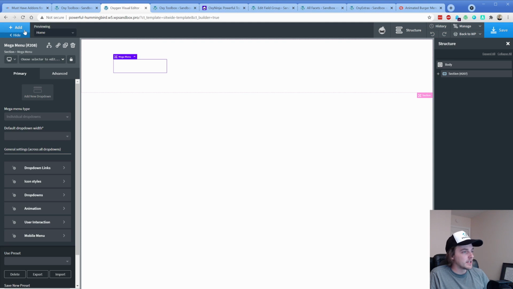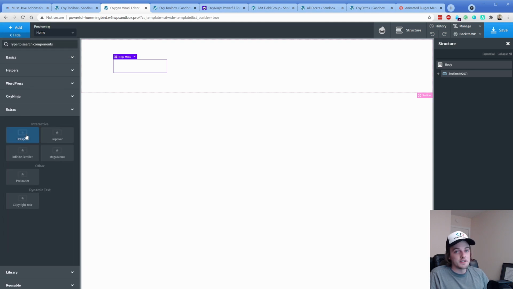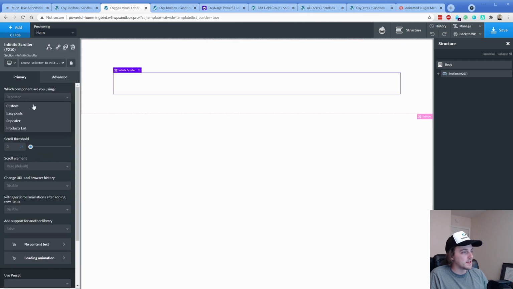If we take a look at some of the other components that I turned on, Hotspots is extremely cool. If we go take a look at that in the documentation in a moment, you can see why that one is super cool. We also have the infinite scroller, which is super cool because you can basically tell it what kind of component you're looking at, whether it's a repeater, Easy Post, product lists, etc. And you can tell it what you want it to do once it gets to the end of that list. So that one is really neat.